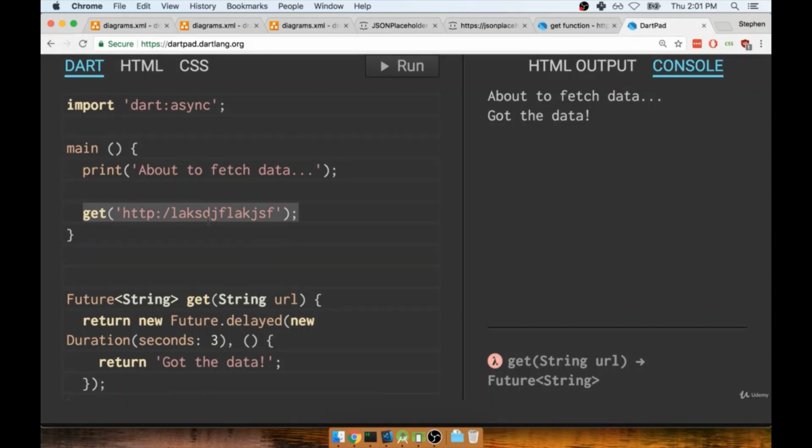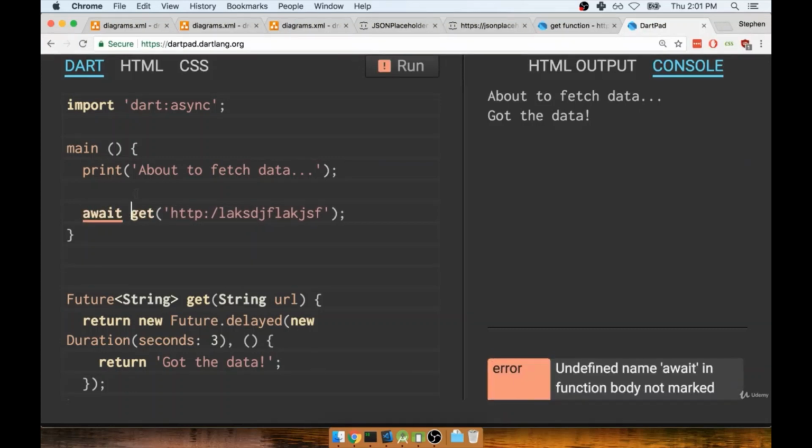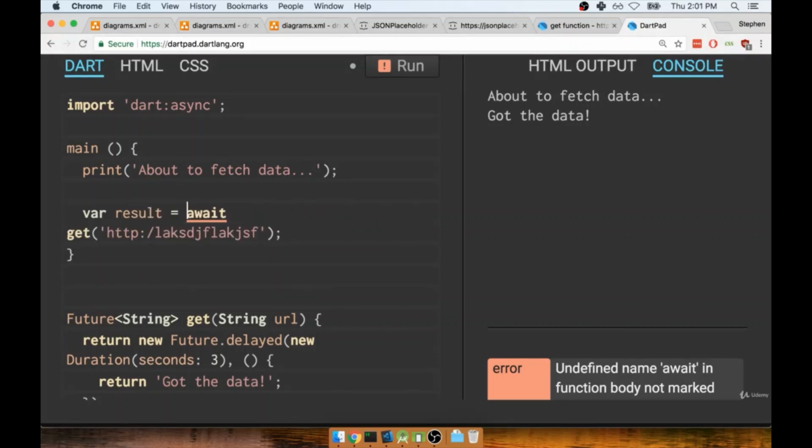Our get function right here returns a future. We can wait for that future to be resolved automatically and get the data that comes back from it by adding the await keyword in front of it. Now, whatever this promise resolves with will be returned from this overall await call. So I can say var result equals await get, blah blah blah.